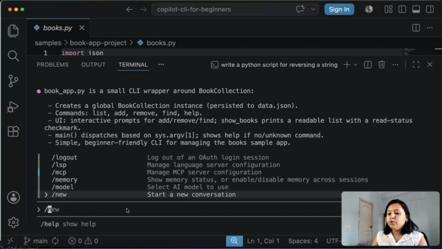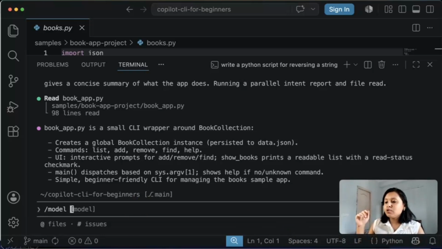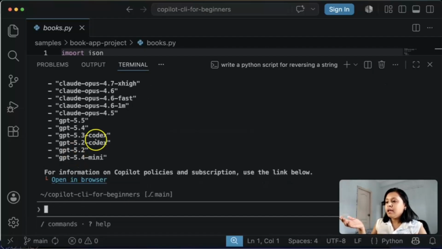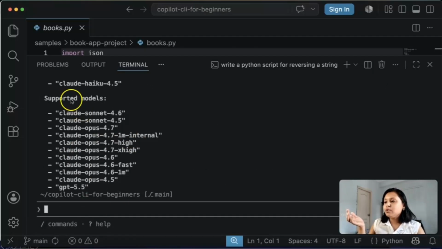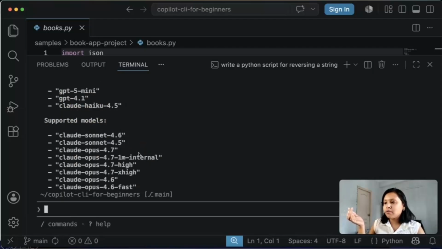What I will do is I'll use model. Okay, so I want to see which model is getting used, right? So it's using GPT-5. Okay, it's not allowing me to type GPT-5. See, it actually gives you the supported models. These are the supported models that are present, right?